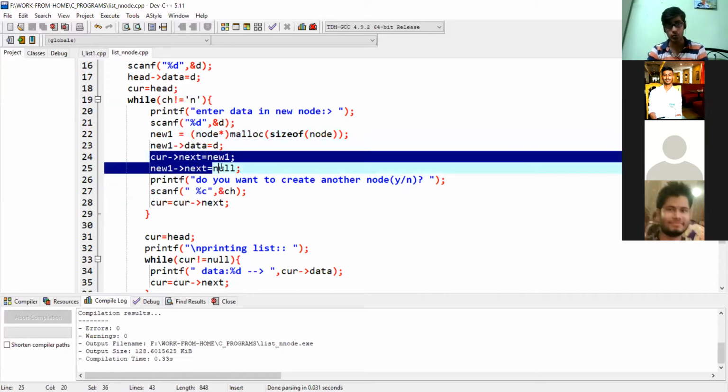And these two lines are pretty important here. Instead of writing head arrow next, you are writing cur arrow next equal to new one. Why? Because at the beginning, when cur equal to head, cur arrow next is the same as head arrow next. So head arrow next equal to new one in the first iteration, and new one arrow next equal to null. Then you are asking, do you want to continue? Yes or no?